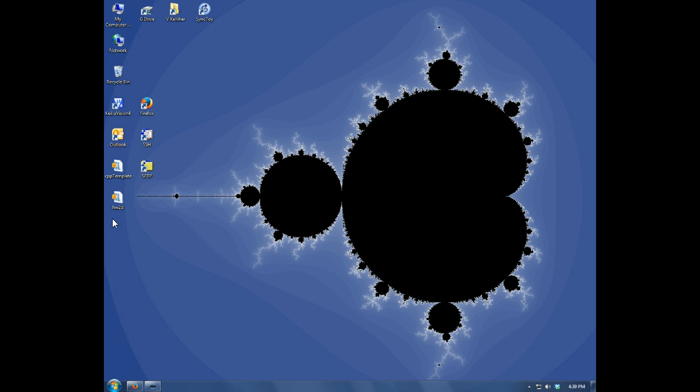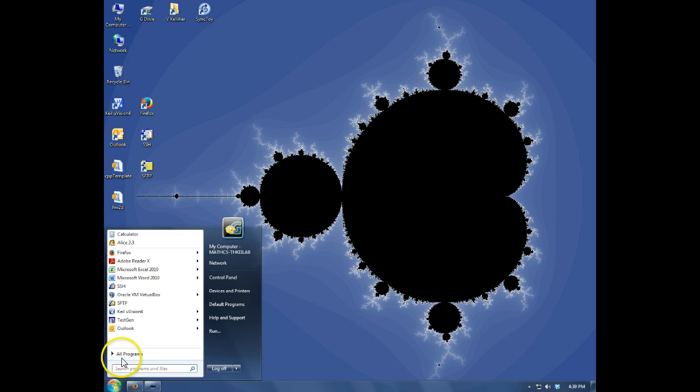homework two-dimension project. So in Windows, in the labs, the first thing you'll notice going to all programs is we have two versions of Eclipse installed right now. So for OpenGL programming, you want Eclipse CDT.